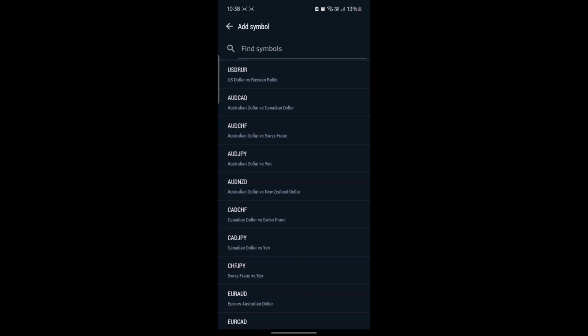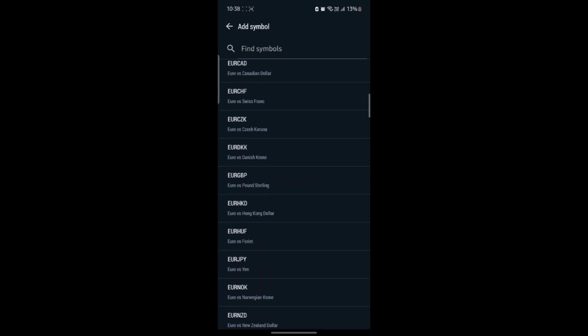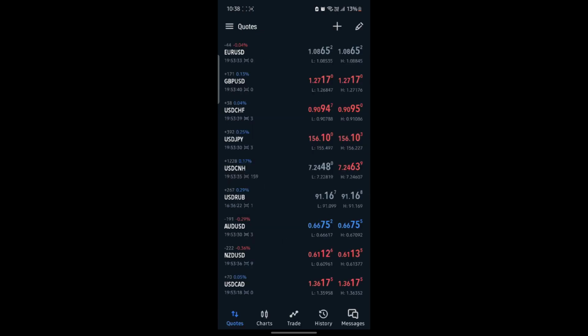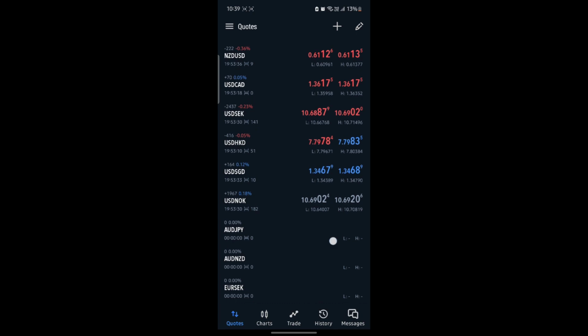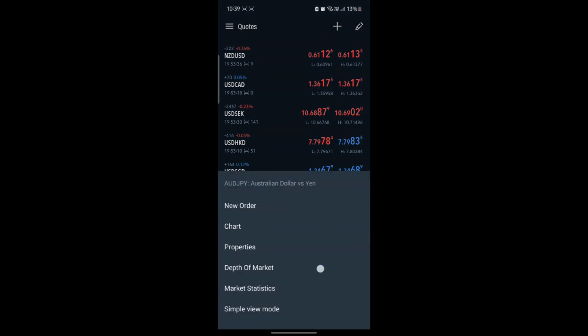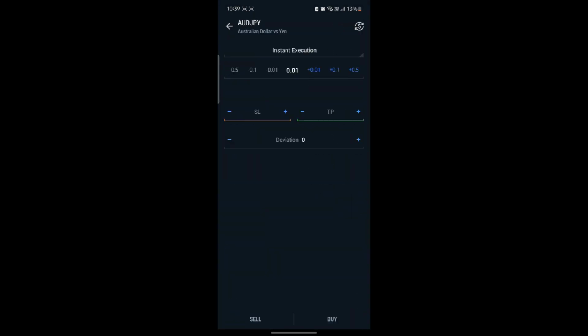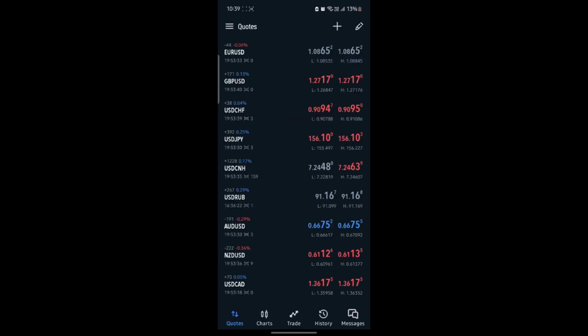If you want to add your symbol, go ahead and tap on it and you can see that it will be added on your quote space. So all you need to do is select the symbol over here, tap on it, and if you go back, you can notice that this symbol has been added on the bottom. So go ahead and tap on it and you can now go to new order and buy or sell the product. So guys, this is how you add new symbols on your MetaTrader 5 account.